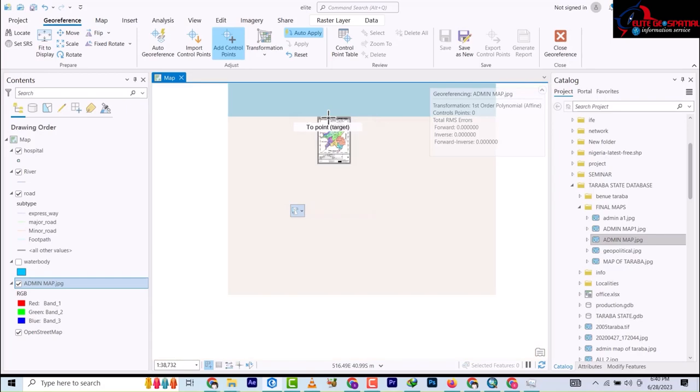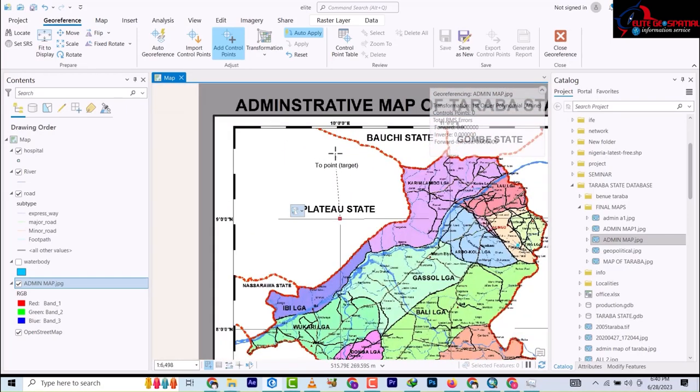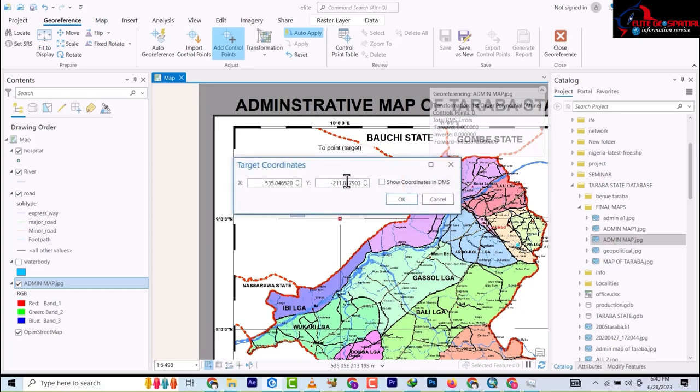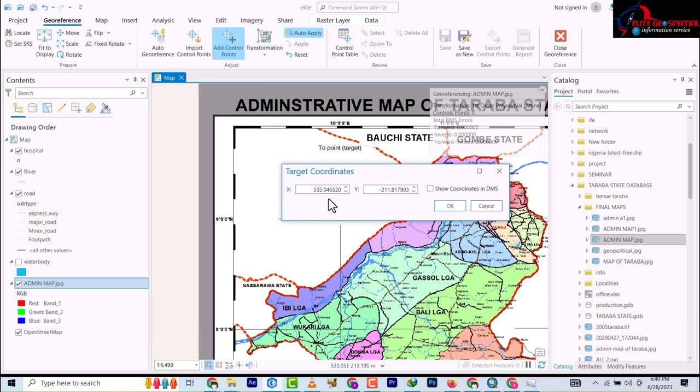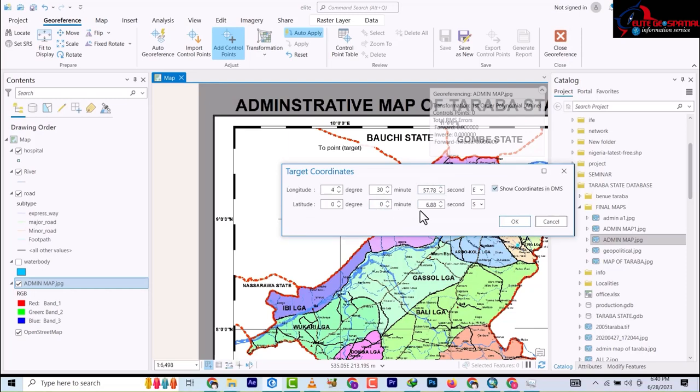I'll zoom back down because I will need the point here. We need to know which one is our X and which one is our Y. So click and then it's going to come out. All right, so we have degrees, minutes, seconds. I'm going to select the longitude and the latitude. So I'm going to put in 10, 0, 0, and here I'm going to put in 9, 0, 0, then I'll click OK.